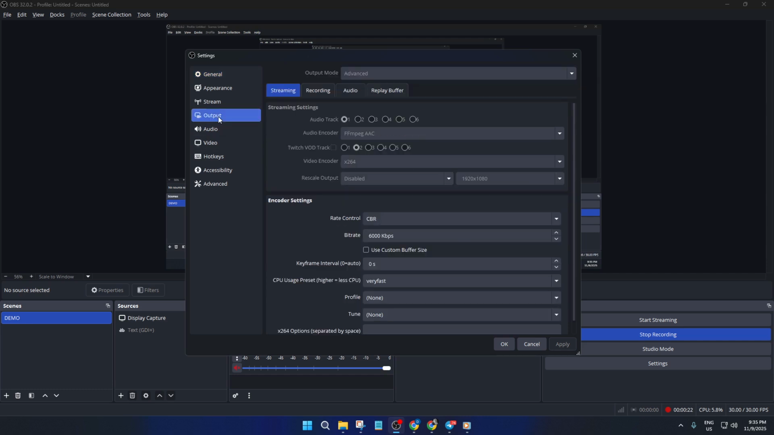Now, by default, OBS often has the output mode set to Simple. We need just a bit more fine-tuned control, so change that drop-down from Simple to Advanced. Don't worry, it's not as intimidating as it sounds. It just unlocks a few more useful options. Now, under the Output section, click over to the Recording tab. Here's where the magic happens.